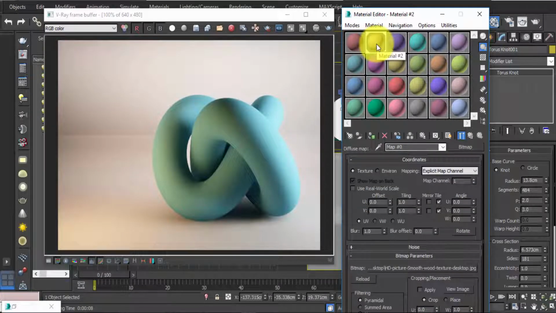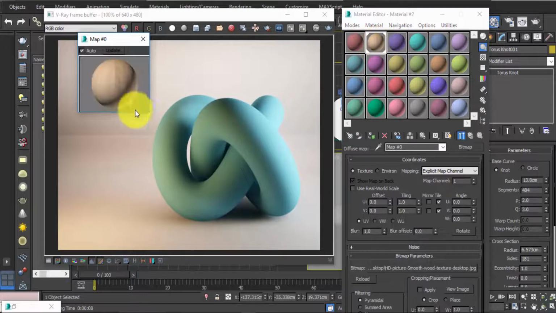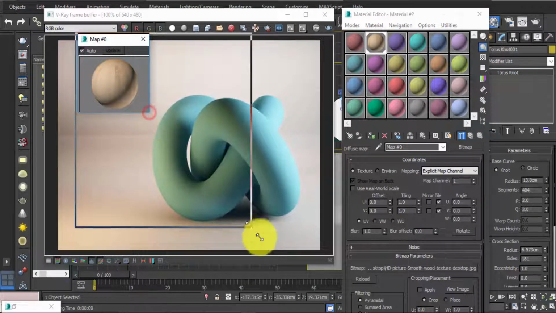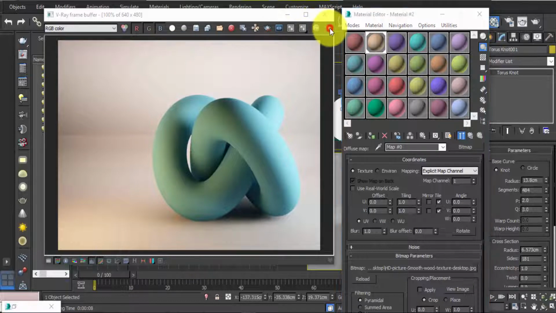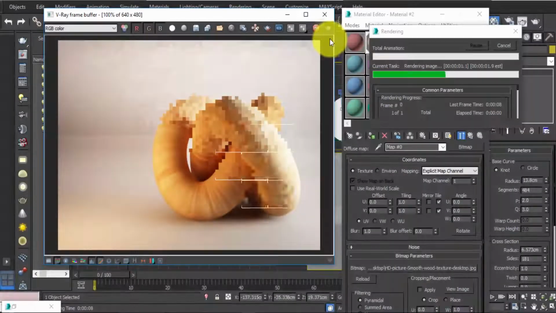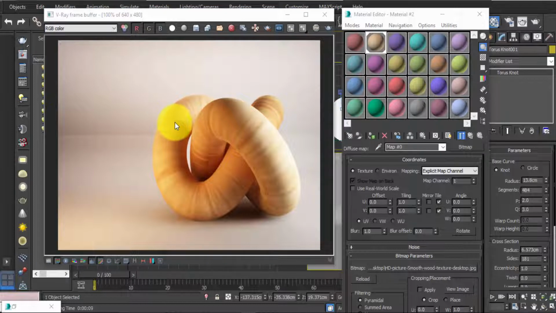Okay. Now if I double click this, I can view it in a big manner. So this is what my image looks like when it is applied to the material. So let's render this. Yes. Now the image has been wrapped around the torus knot.